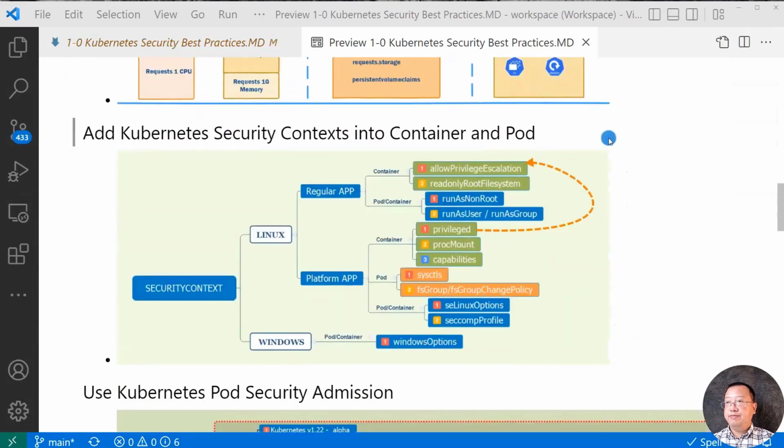Next best security practice is adding Kubernetes security context into container and pod. In Kubernetes, a security context defines privilege for an individual pod or container. In the chart for security context from the OS level, Linux has 11 security contexts, and Windows only has 1. Kubernetes security context has 3 types: pod security context, container security context, and pod or container security context.